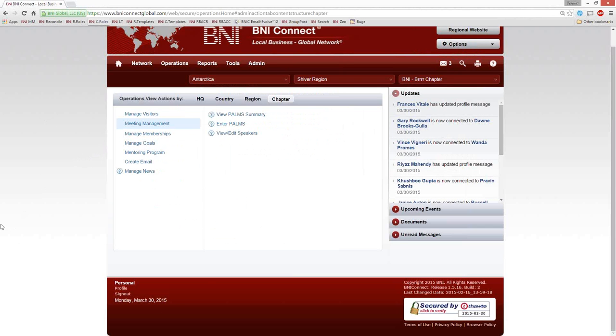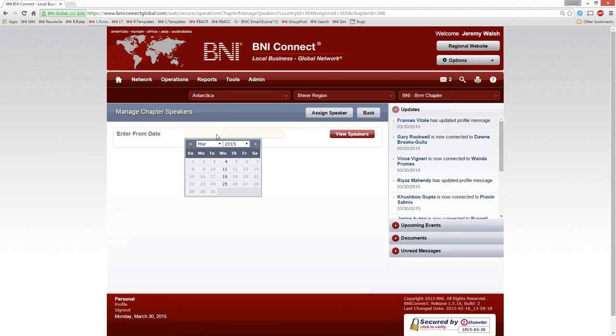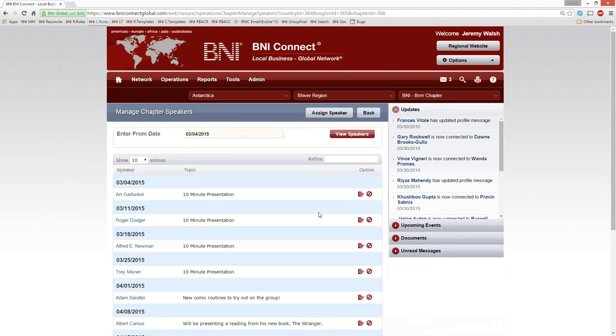Entering speakers is pretty easy. Again, if we're entering things, we're under the operations menu, and now we're going to be under the view edit speakers. So if I'd like to see who is currently listed as a speaker, I can just do a search, and I can go back to the beginning of March, for example.